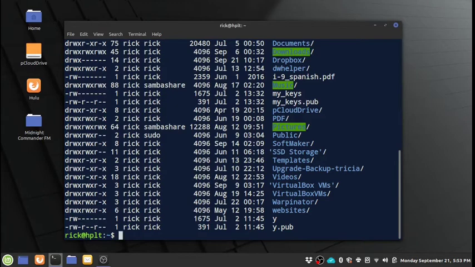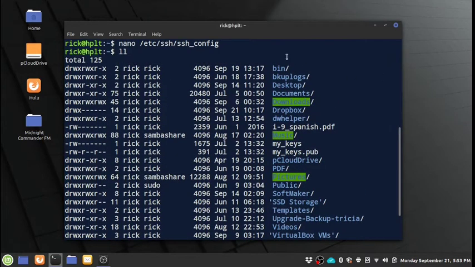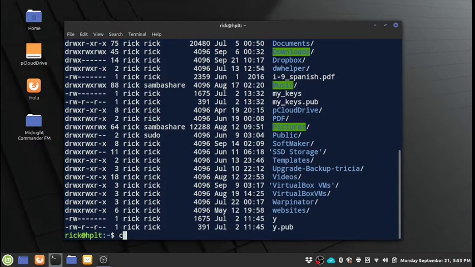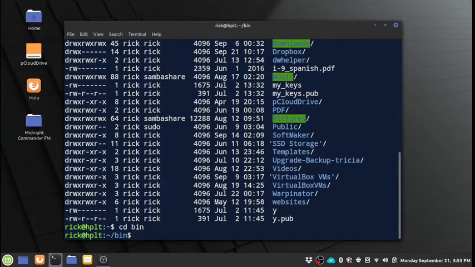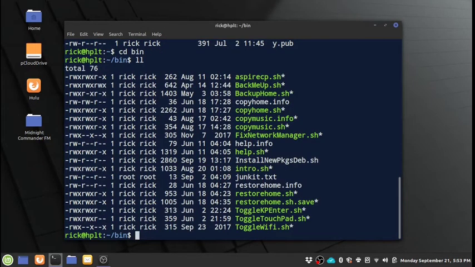There it is, bin. And what I do there is I put all my scripts that I've created or copied or whatever. And I have several here.